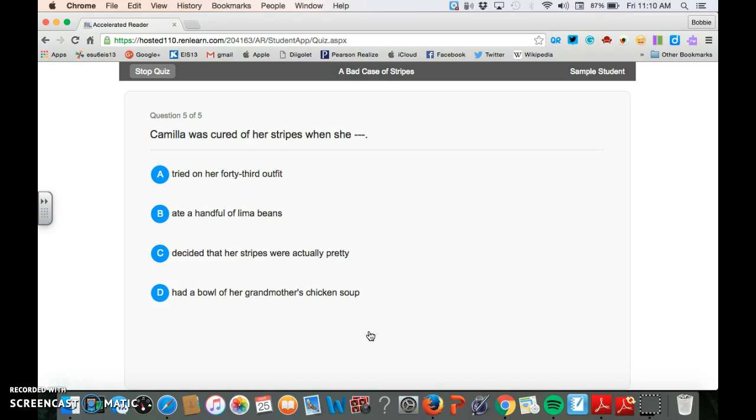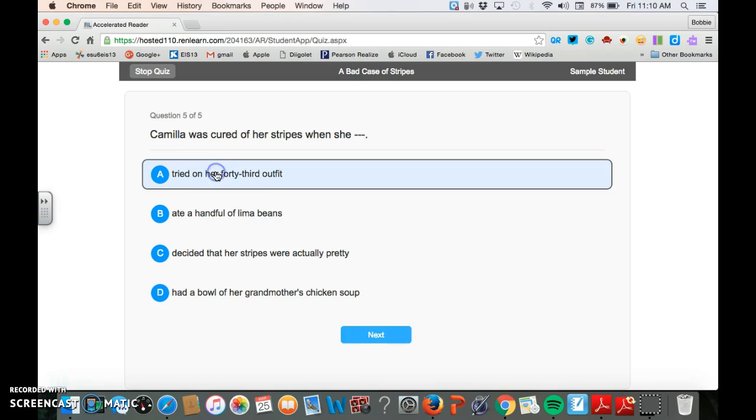Camilla was cured of her stripes when she... I'm going to choose an incorrect answer so that you can see what happens when we go to the progress screen. I'm going to say tried on her 43rd outfit. And you will notice this is question 5 of 5. So this is the last question.